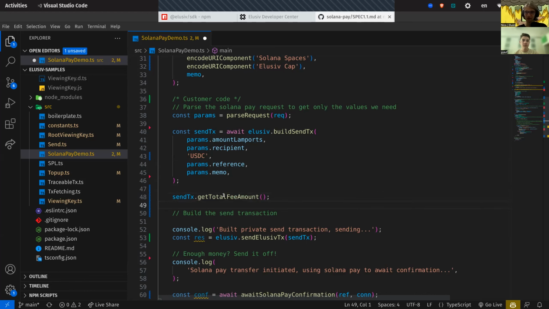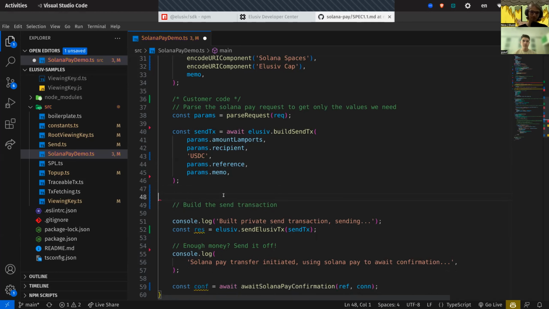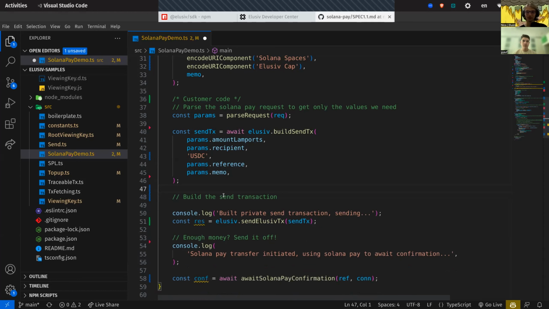So yeah, it's usually around 60 transactions, so 60 times 5,000 lamports, which is 300,000 lamports, if I can do math, or the equivalent in the current USDC price, or whichever token you're sending from. But yeah, to get the exact amount, you can always use this getTotalFeeAmount method.